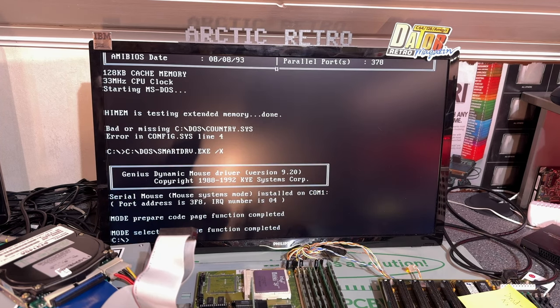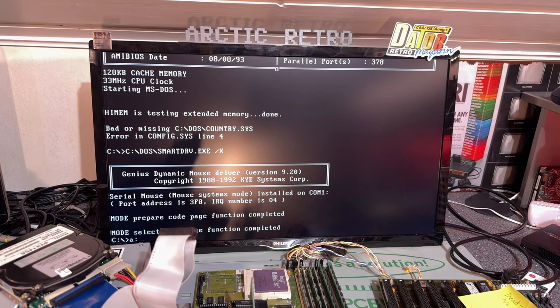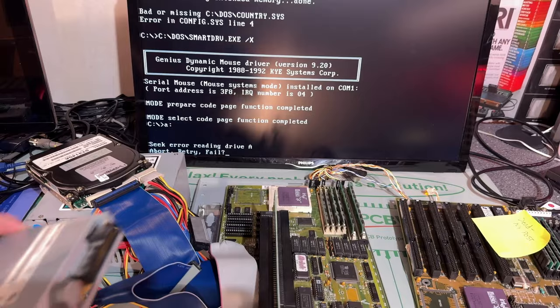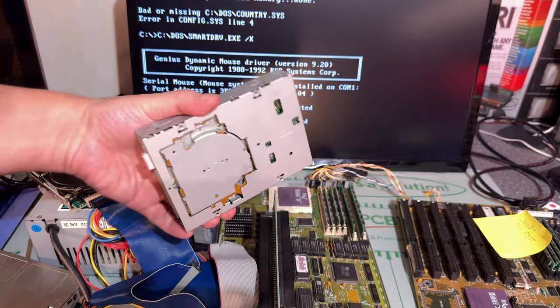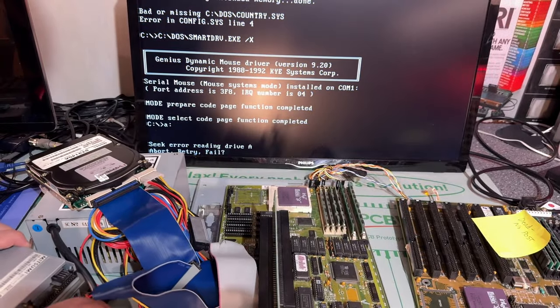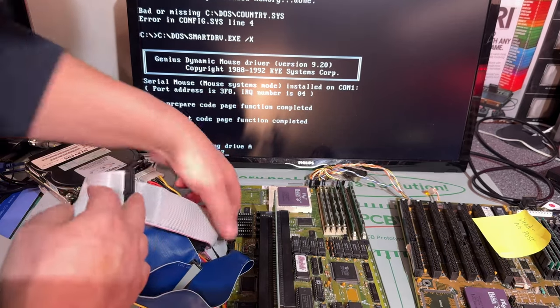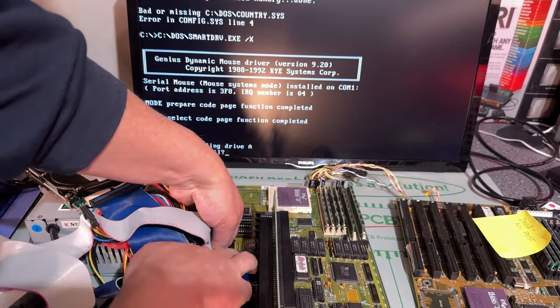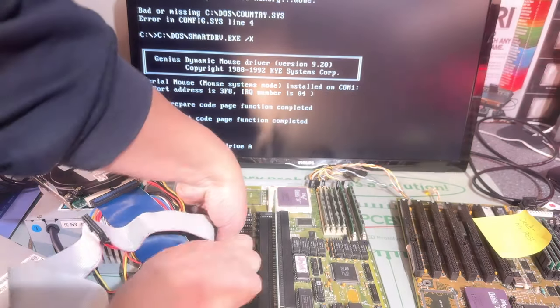Well, that makes it easier to test the stuff I actually wanted to test. Let's see if we can access A then, not ready. Now, none of the drives would work, so I'm not really sure what's about with those. They might be damaged. Anyway, I'm gonna do something else now.